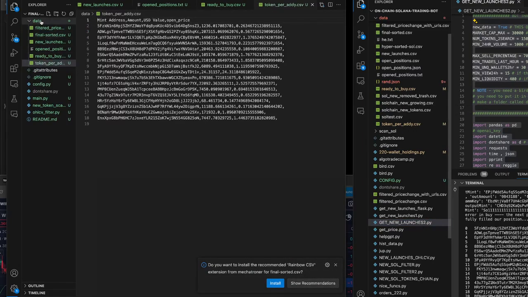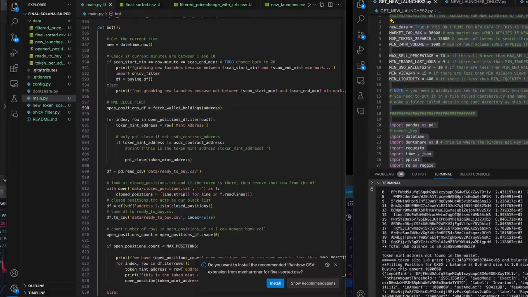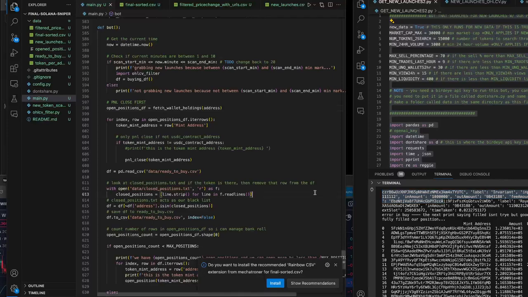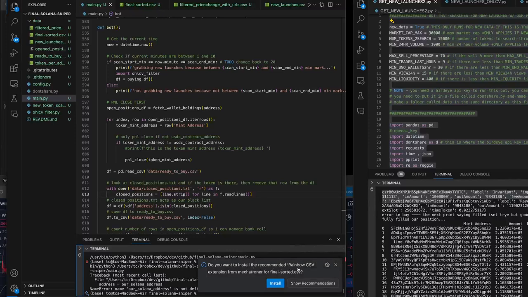Alright, I'm not sure if this is going to work, but we'll see. Main.py. Ready to buy. Let's go ahead and just try it. So you can see it's running over here. You see it just made an order actually. Okay, no dice, no dice.